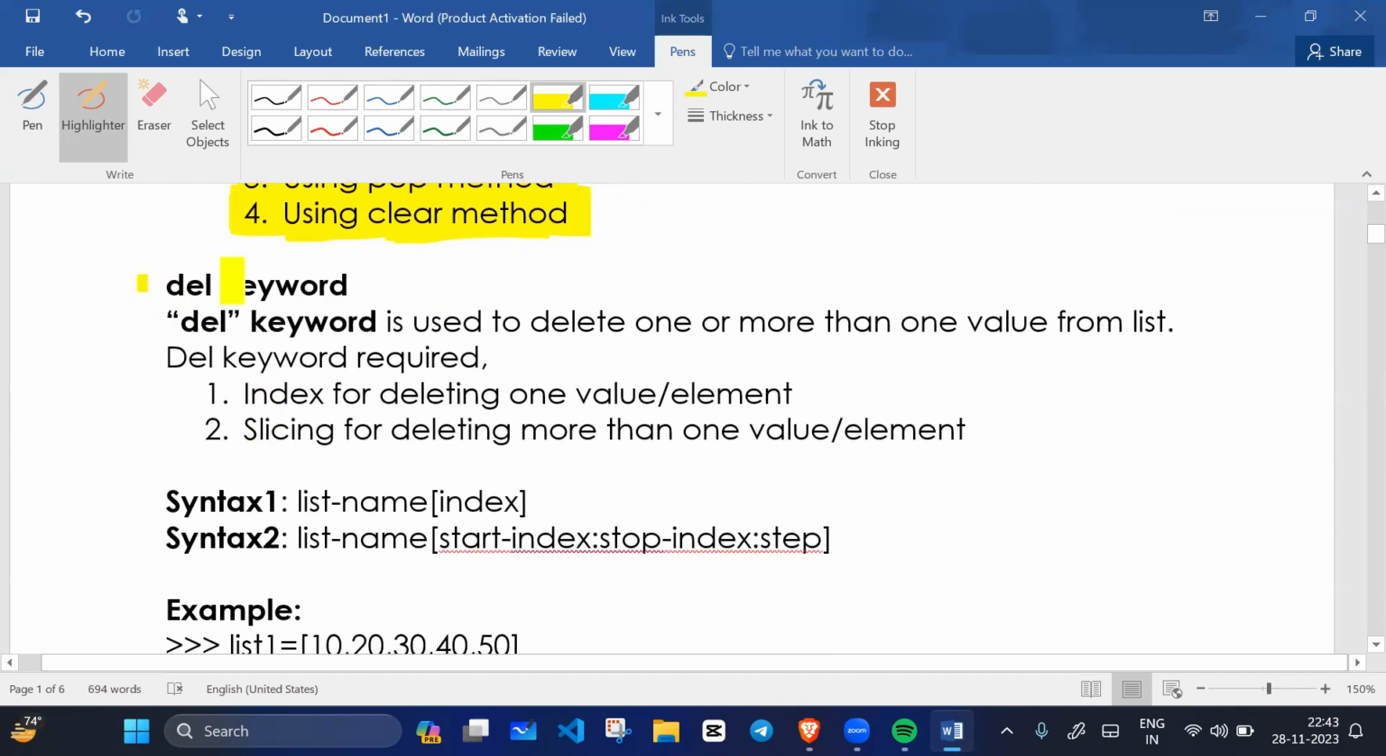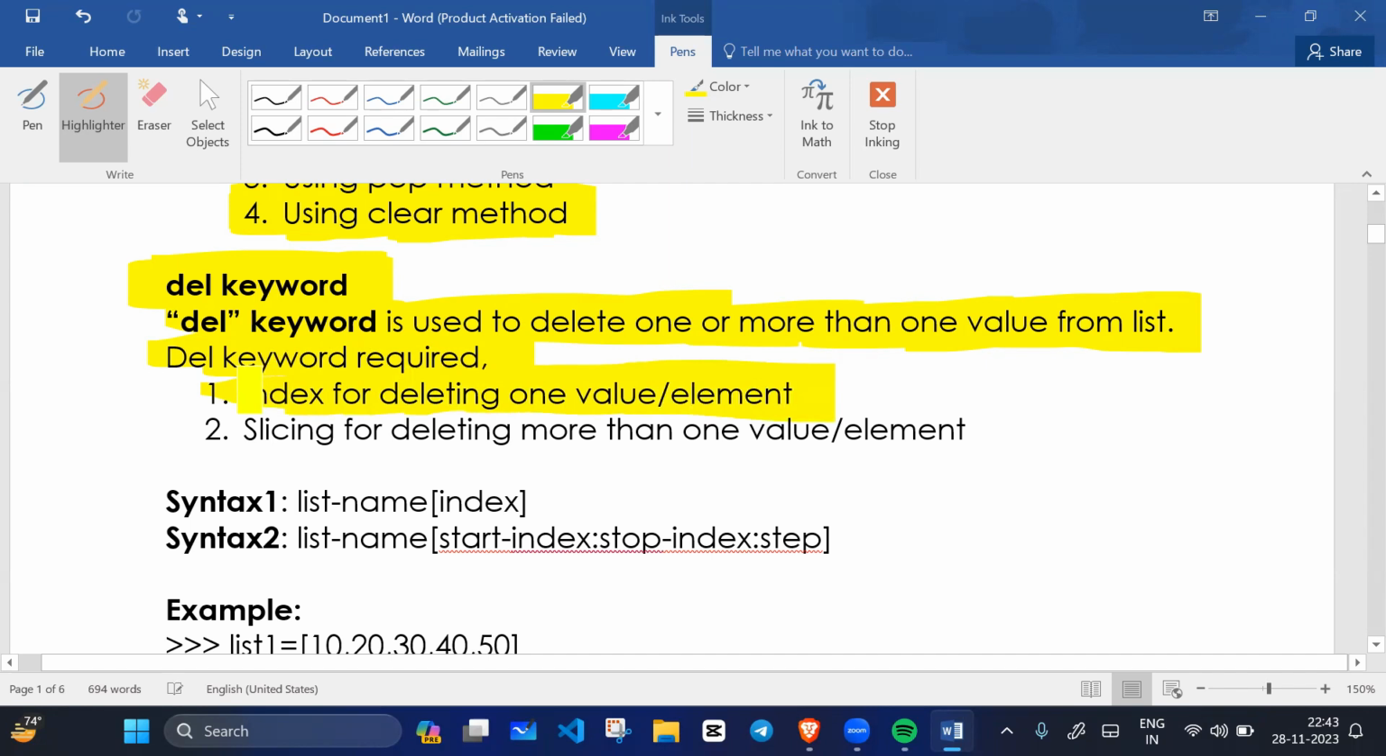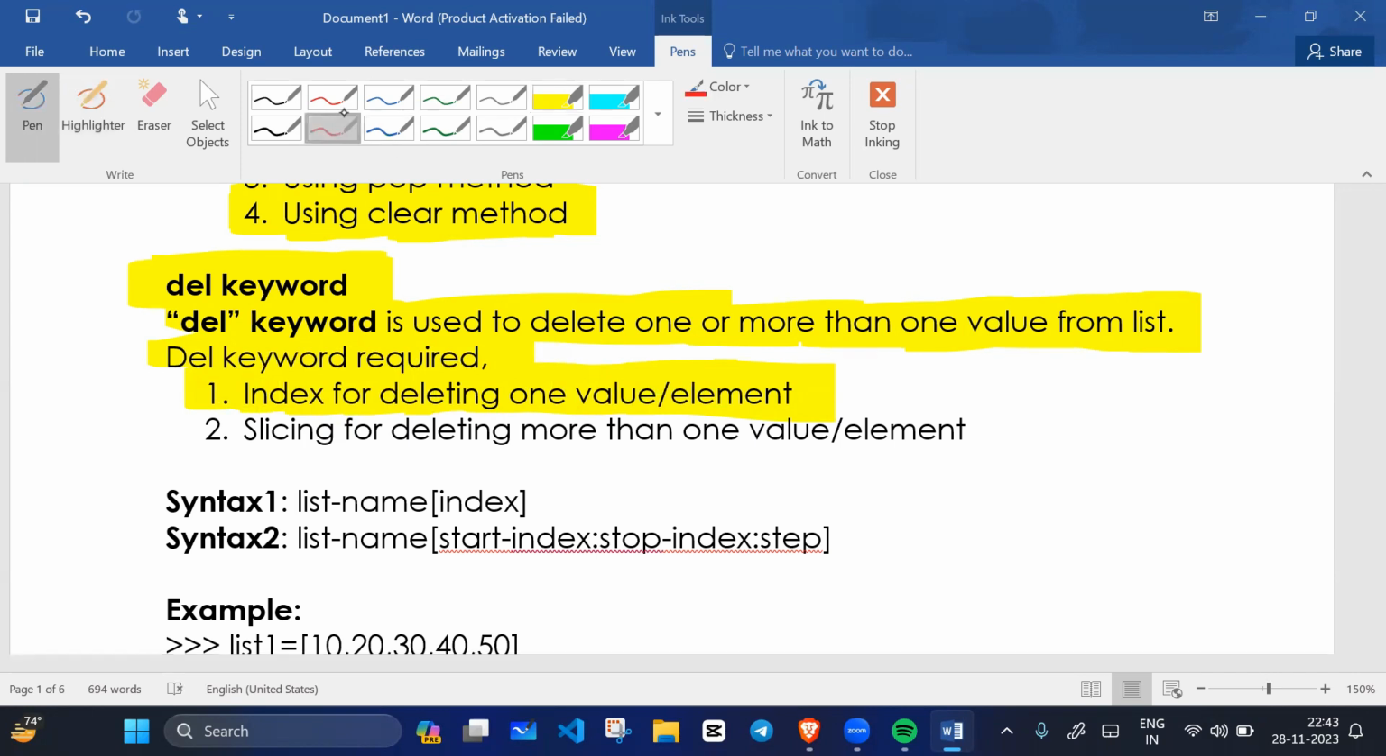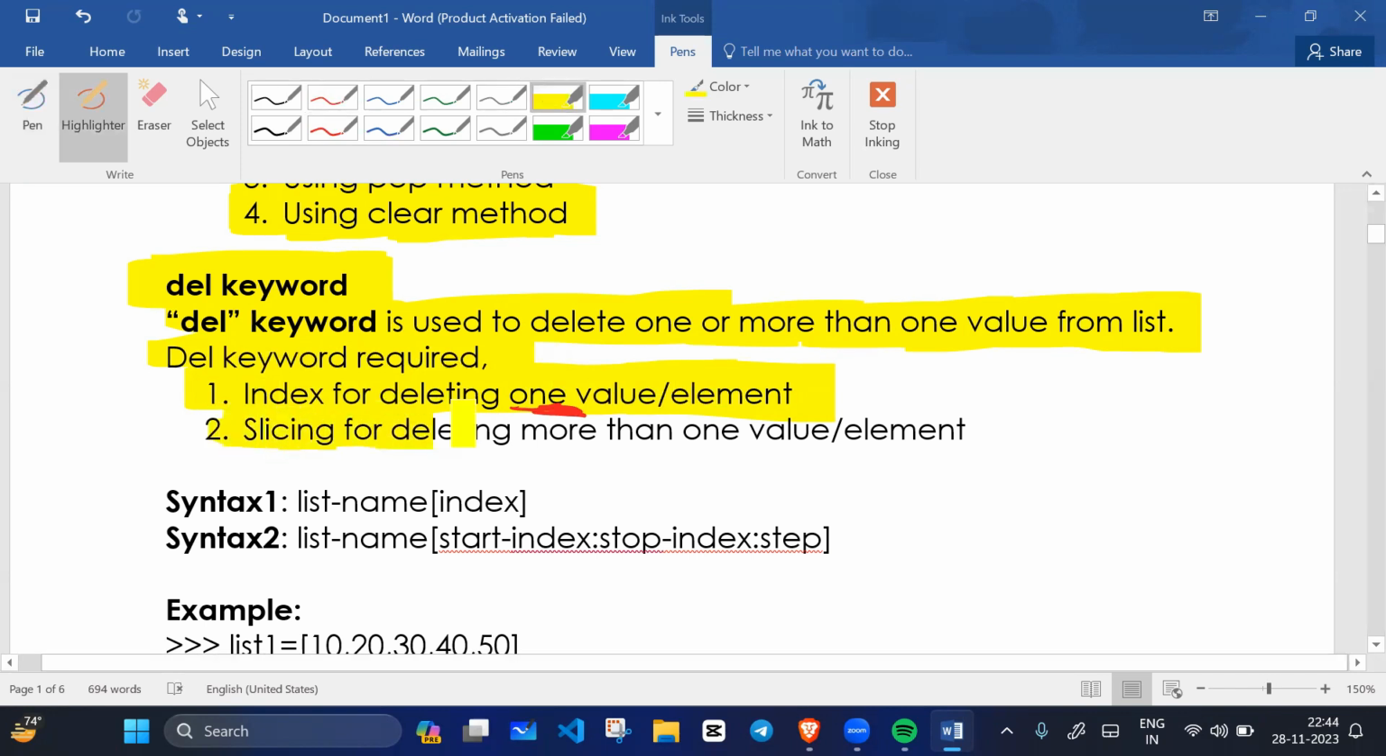Let's talk about the del keyword first. The del keyword is used to delete one or more than one value from a list. Del requires two things. Number one, index for deleting one value element. If you want to delete one value, you can use indexing, and with the help of indexing you can delete one value at a time. If you want to delete more than one value at a time, you will use slicing, with the help of slicing.